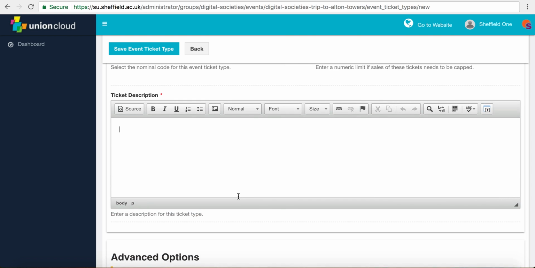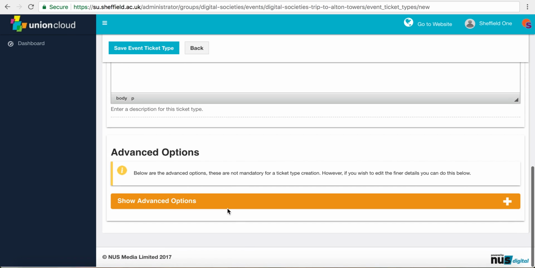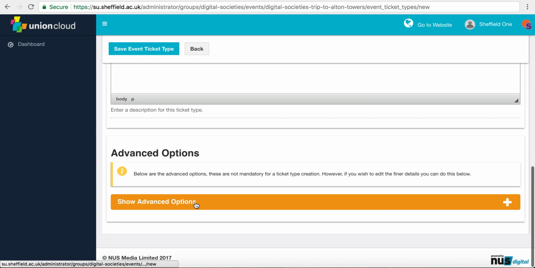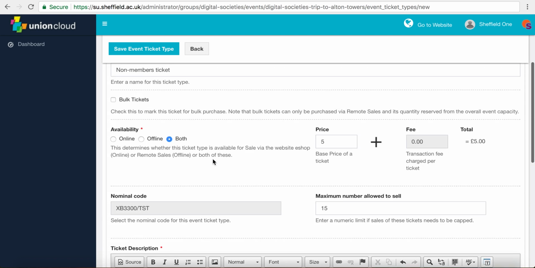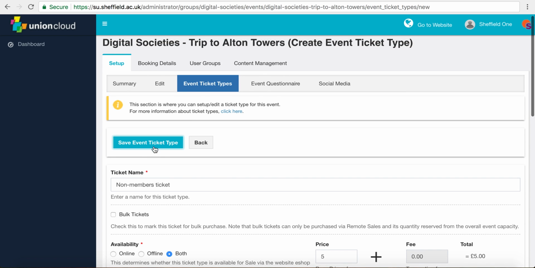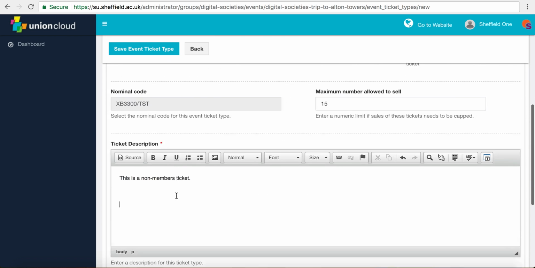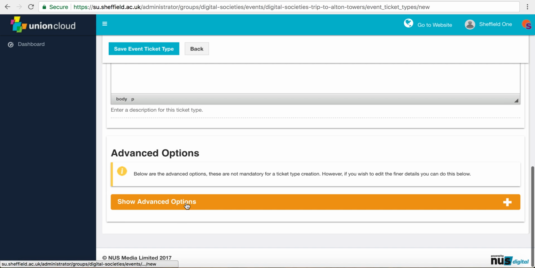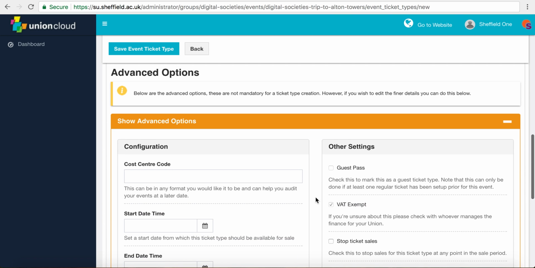And in the ticket description, we're just going to emphasize that this is a non-members ticket. And we might even want to say, please buy membership to receive discounts or extra chances to get onto this event if it's really packed out. Now, again, remember that you can set up a ticket type with all the information that we've just submitted. You don't have to do anything to do with advanced options, but we're going to take a look.